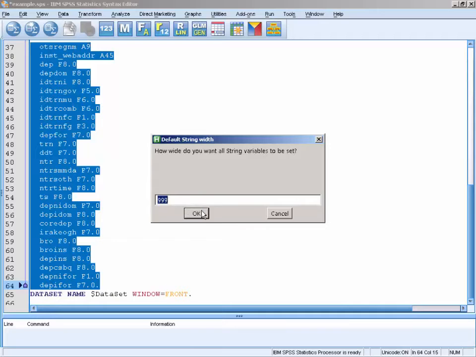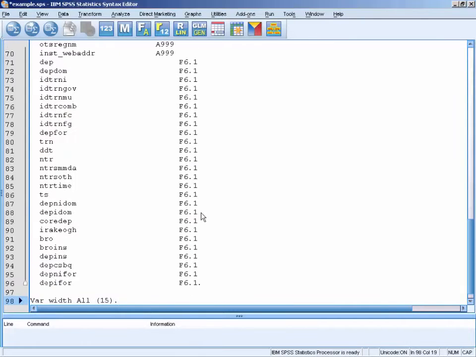So I'm just going to put 999. And then what do I want the numeric variables to be set to? For this example, I'll say 6.1, right? And I can hit a button, and bam, it does two things, which I really like.